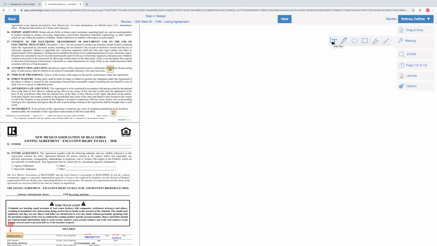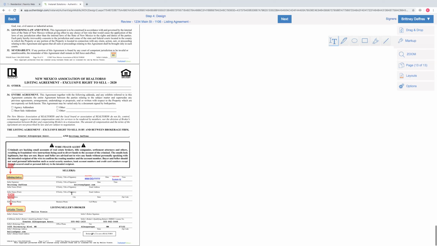Let me delete it. Let me go to the markup tool. There's a text box tool here. If I click on that guy, right here, qualifying broker's license number. And I add that. I can add text. So for instance, the QB license number, I need that in here. I can add that here so that it's part of that form.